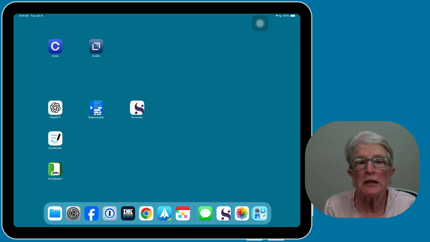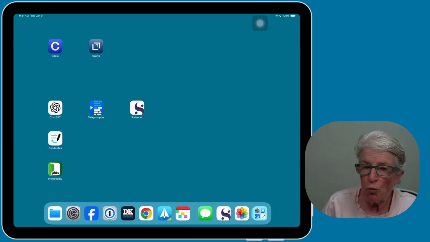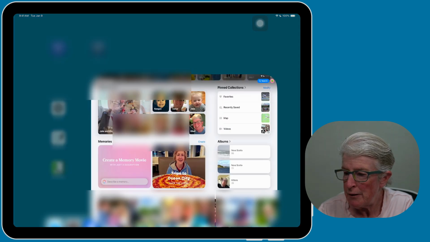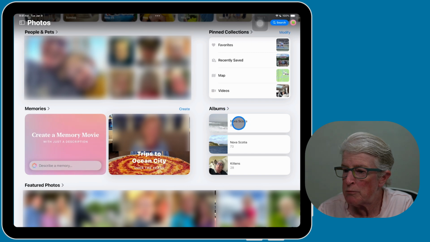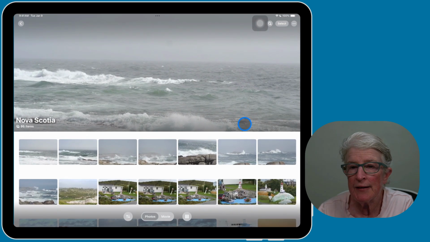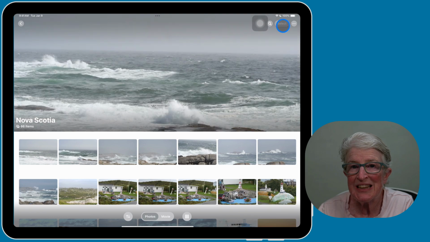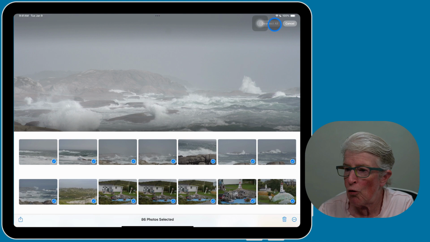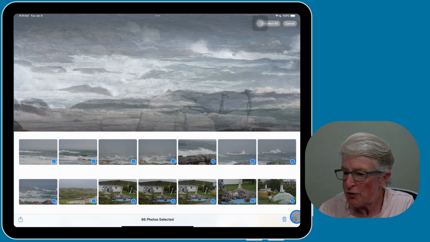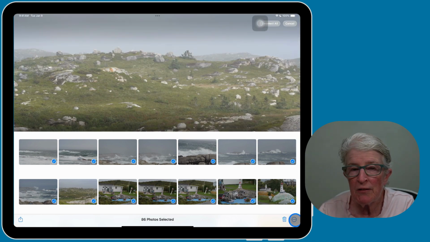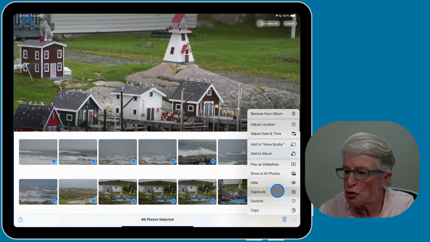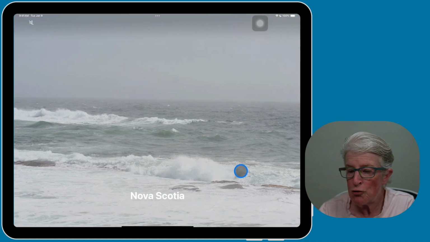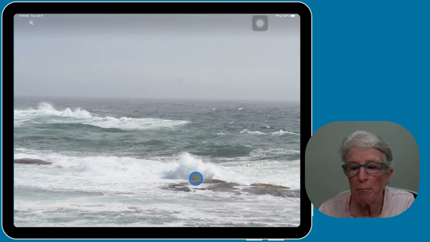Now for the fun part, let's play the slideshow. So we'll need to open the new album that we created in the Photos app. So you'll see it under Albums right here. I'm going to click on it. And now I'm going to tap on Select in the upper right corner. And I'm going to choose Select All. Then I'm going to hit the circle with three dots in the bottom right hand side and choose Play as Slideshow. Now, once I do that, the album will begin to play.